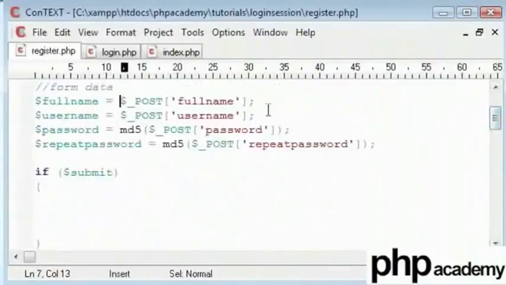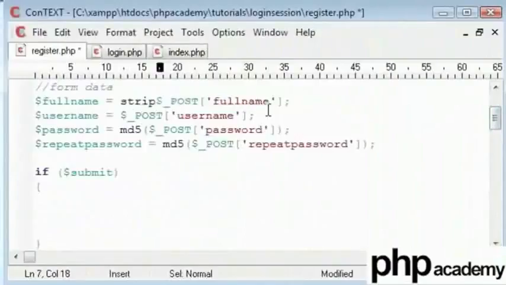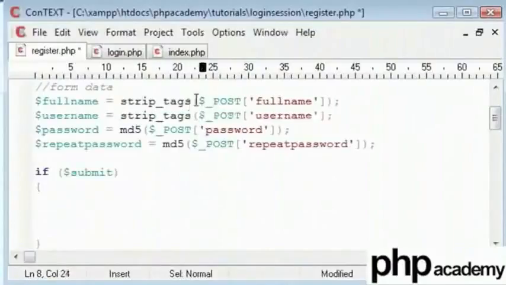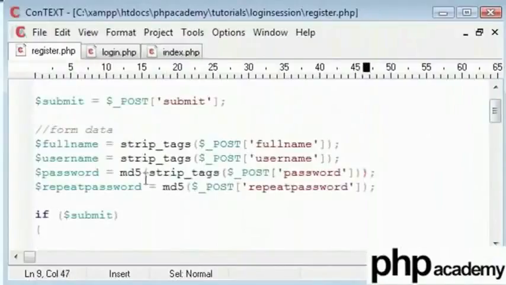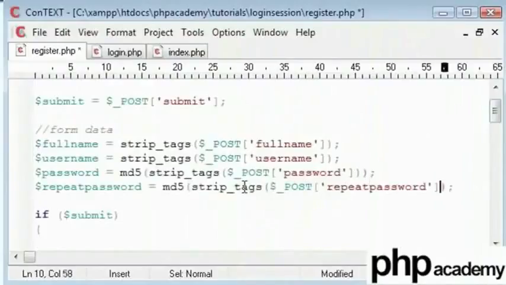Okay, we have got our passwords encrypted. Now we are going to strip any tags from our data, and to do this we have strip tags. Strip tags will strip HTML tags. When I am using my password, I will not say strip tags before the MD5 function. I will use the MD5 function to encrypt the already stripped version of my password. So that should be fine. Let me copy and paste that down here. Okay, that's done. And let's go back and see that.